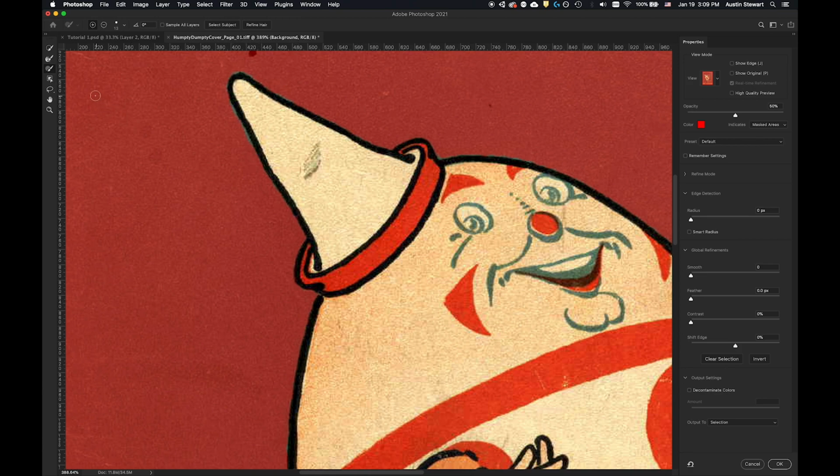And so there's a couple ways we could clean those up. First, we can use the brush tool.